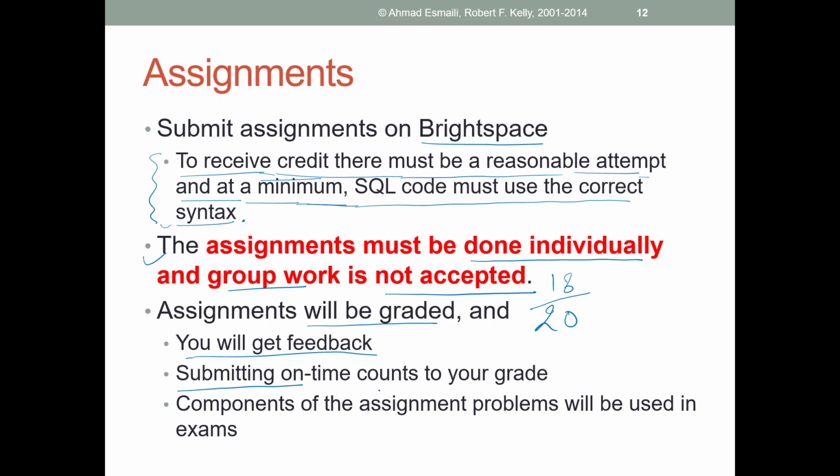You should submit on time for your grade. And the assignments are important because the components of the assignments and the problems will be used in exams as well.